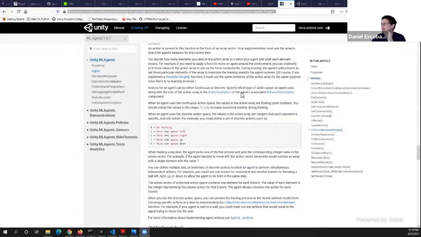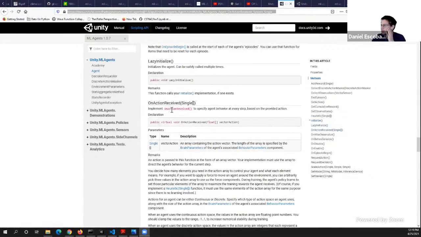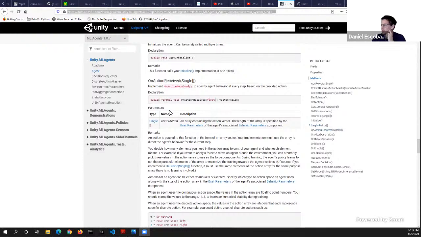So it's in the scripting API, right? And this talks about how you structure the actions. This took us a little bit of time to figure out yesterday, because we were trying to figure out whether we have multiple agents or just one agent where each of its body parts would have its own actions.